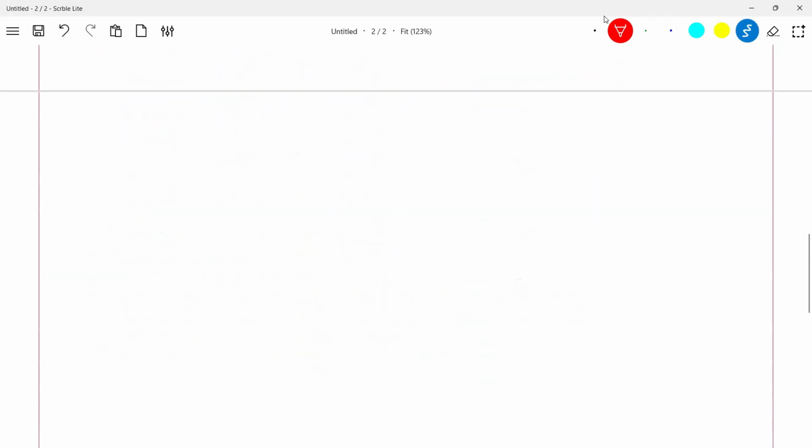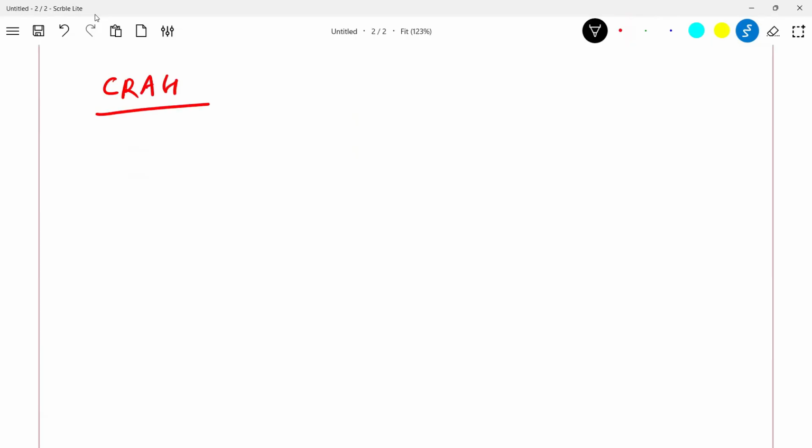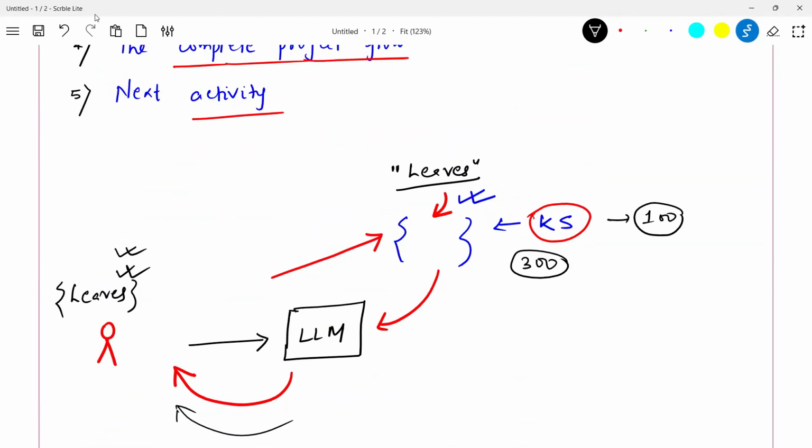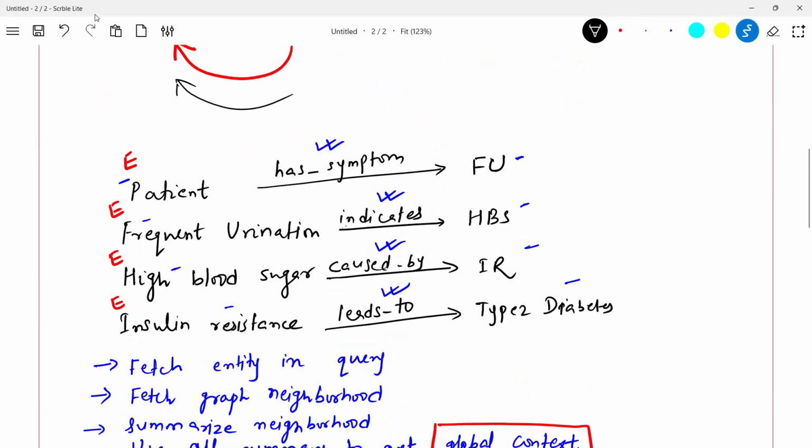This is the first thing. What is the second thing? The second important thing that we should learn is called corrective RAG. What is the meaning of corrective RAG? Suppose you fire a query here, leaves, and you're not happy with the confidence score of the chunks that are getting matched. Suppose you are matching sentence similarity and you are not happy with the match score. So what if the retriever score is low?